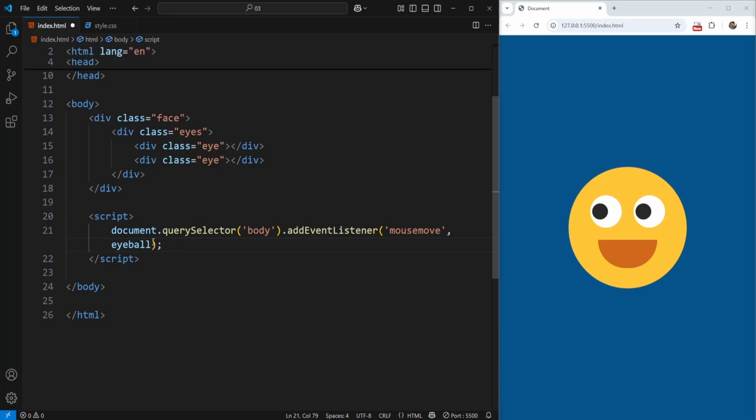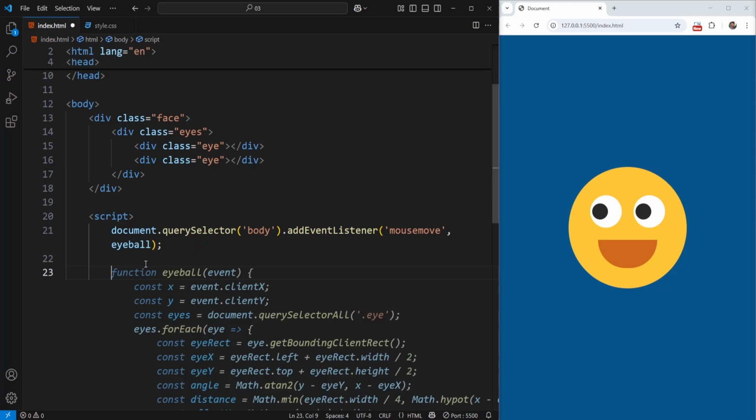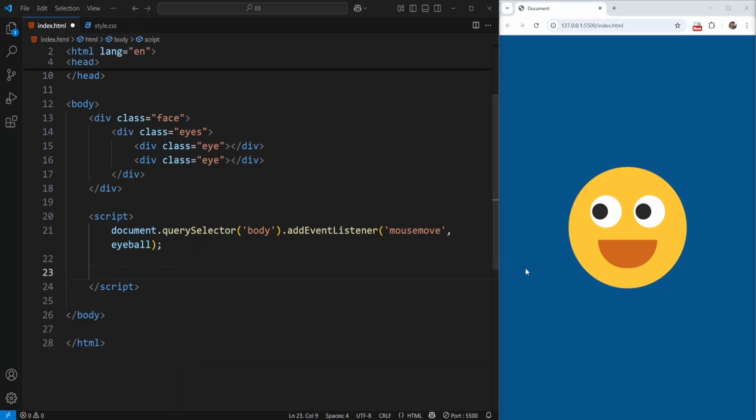Now we need to create this eyeball function. But the question is, what did I just basically do? Basically, here we set the mouse move event on the whole page. I want to say the body. It means whenever I move my cursor inside this body tag, it's going to return the cursor's exact location, such as x-axis, y-axis, top position, right position, etc. And every time we move the mouse inside the body tag, it's going to call this eyeball function. And now we need to create the function.